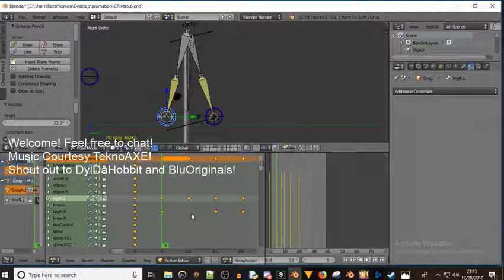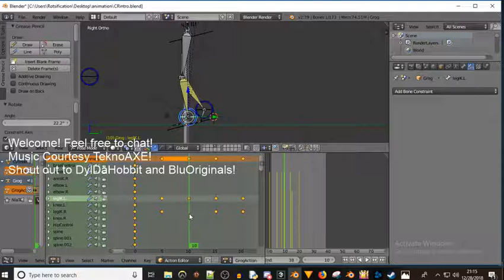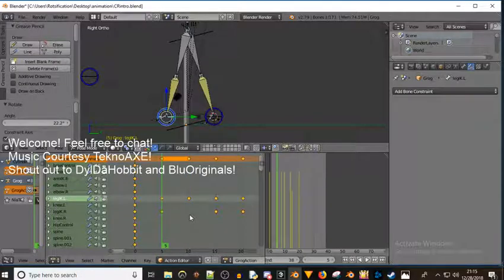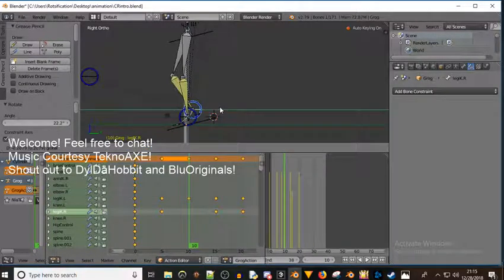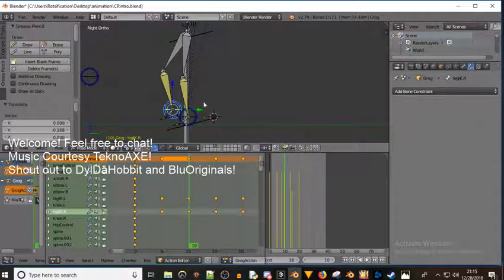Alright. So this should be crossing, so this bone probably should actually be like that. Yeah, right.